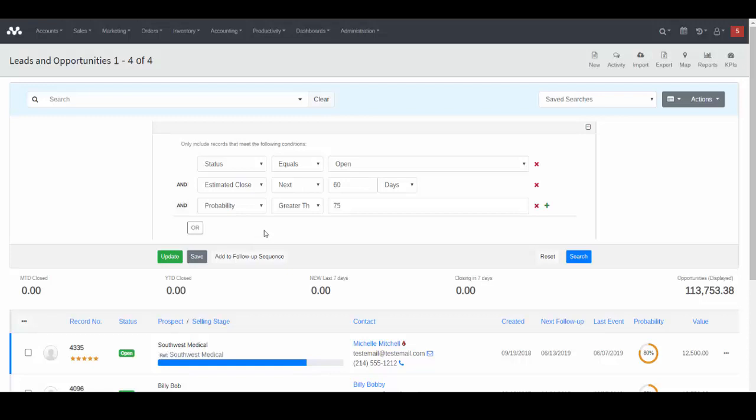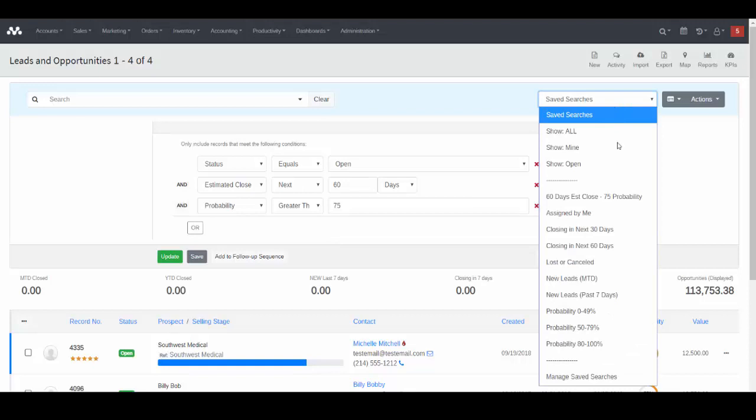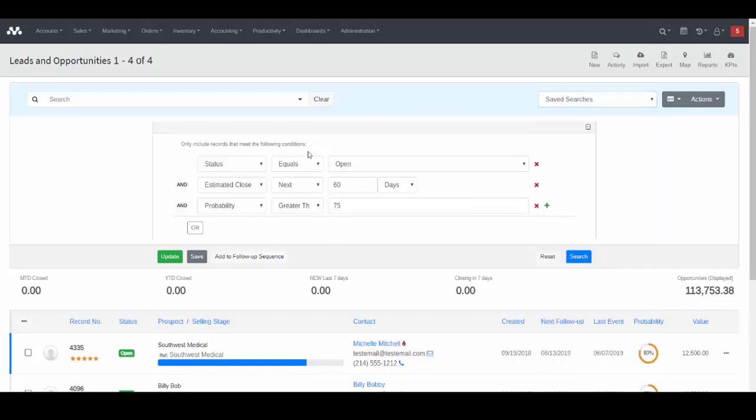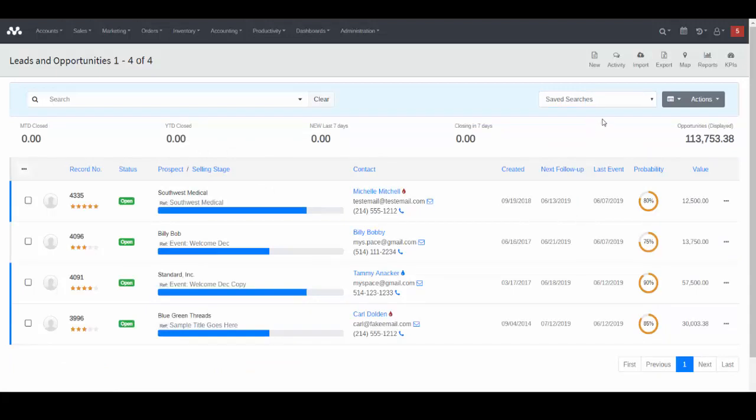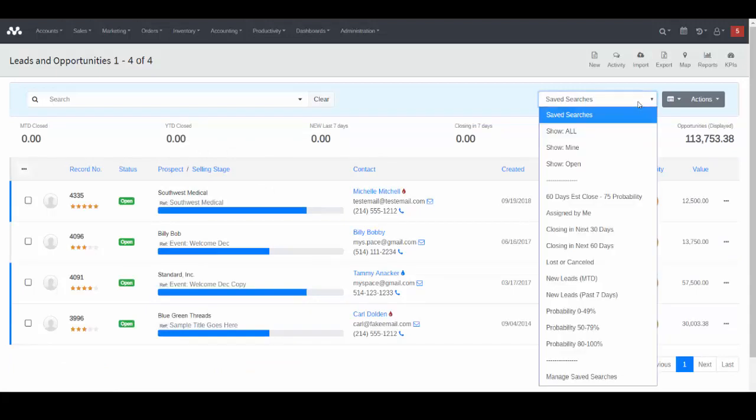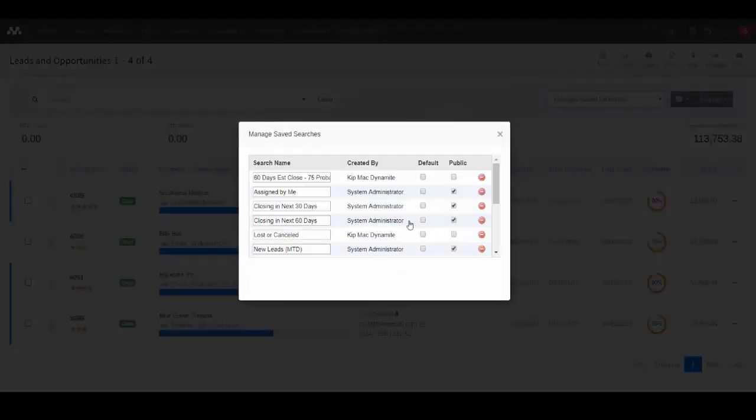If I make changes and I wish to create a new search based on those changes, then I can click on save and save it as a brand new search. So I have some options there, but this is how I can quickly determine how a search that I run here is developed here. You can further manage your saved searches by clicking on the Save Searches drop-down, and at the bottom you'll see the option Manage Saved Searches.